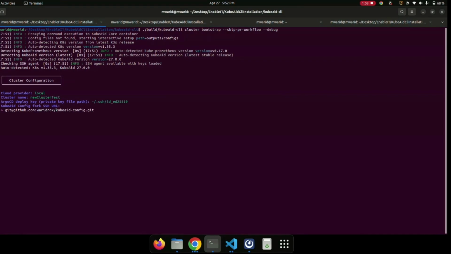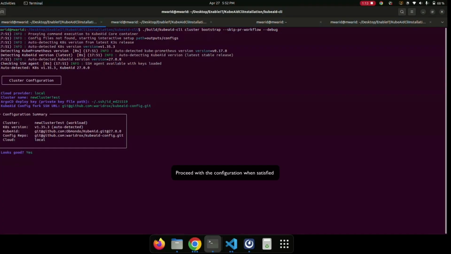The CLI will display a full configuration summary for you to review before proceeding. When you're happy with the configuration, confirm and the bootstrap begins.